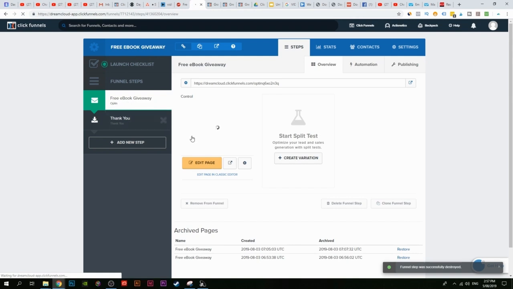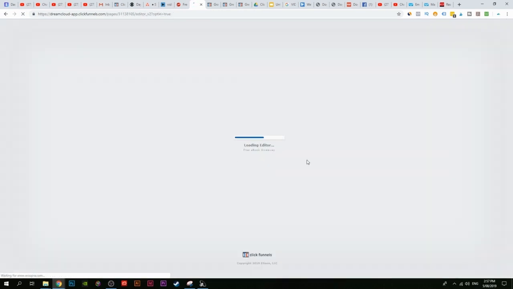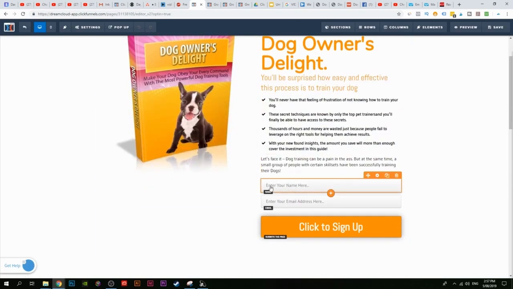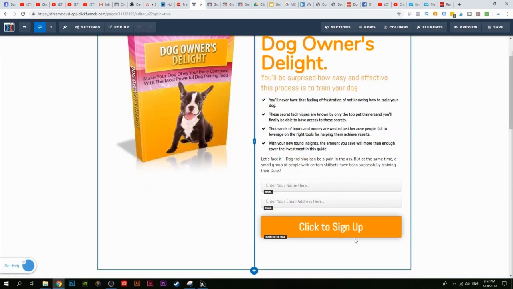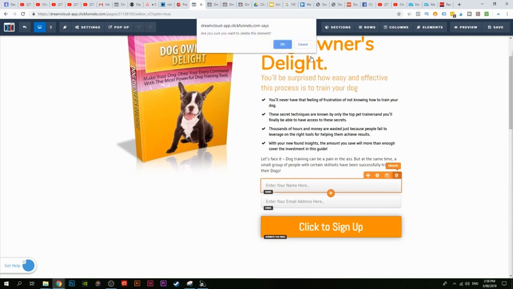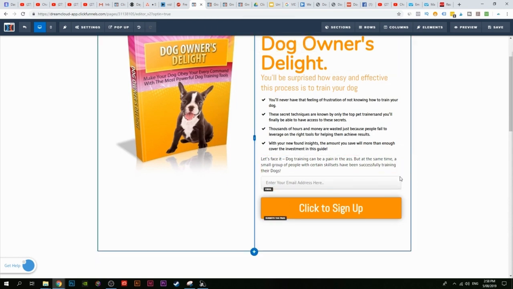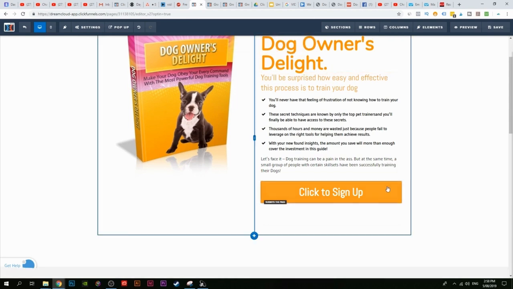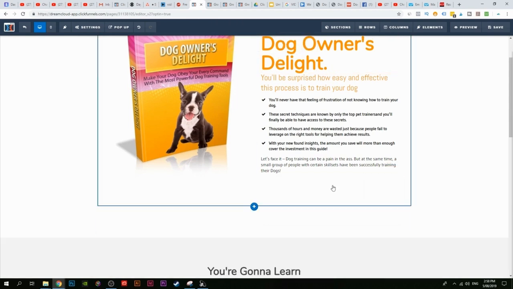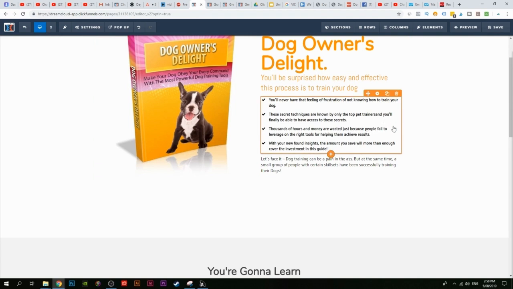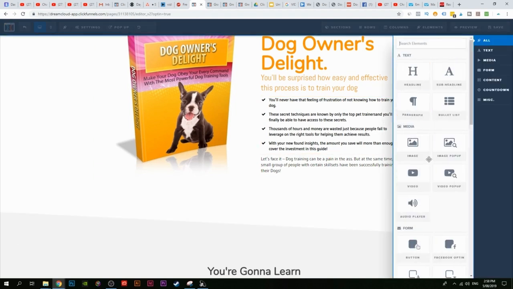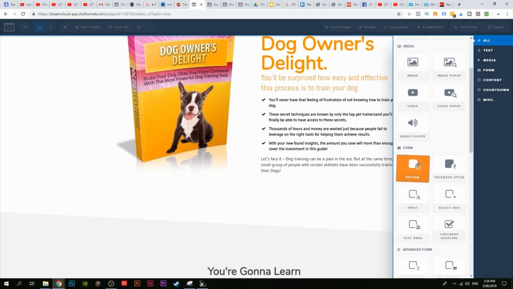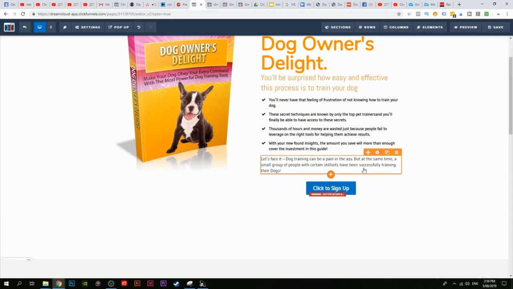So I'm going to go back to the step and click on edit page. So instead of having their name and their email here, I'm just going to put in a buy now button right here. So let's delete this input bar with the name, and let's also delete this, and let's also delete this button. So let's put in a button right here. So I'm just going to go into elements right here at the top and click on add new element and scroll down to button right here. And let's drag and drop a new button.